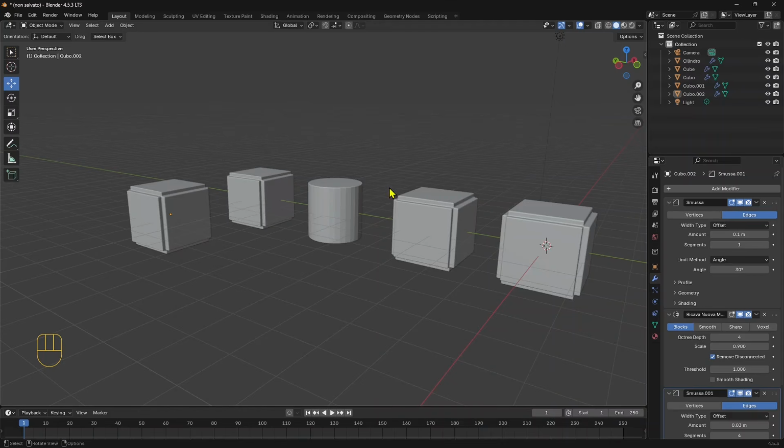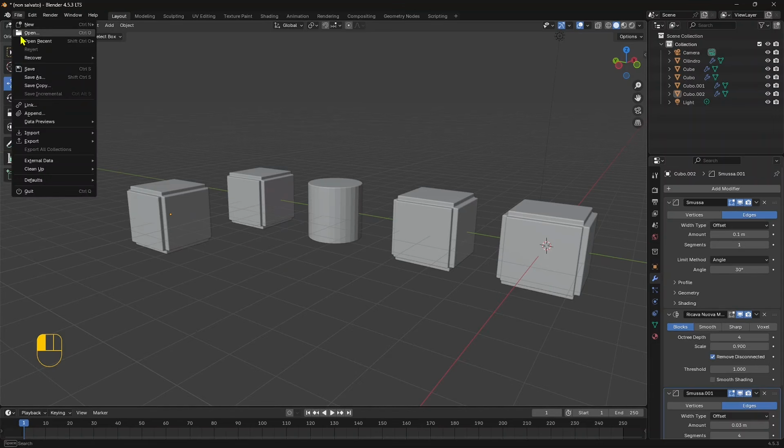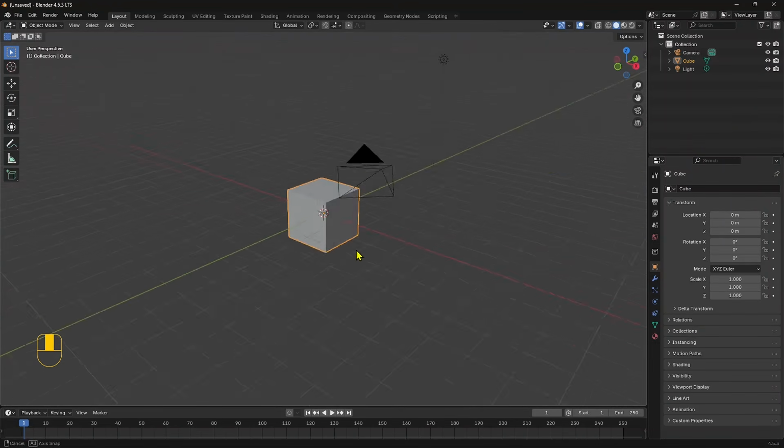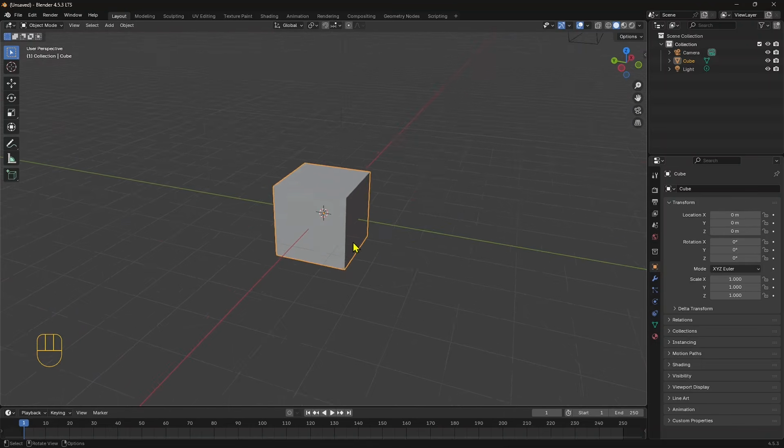In this quick video guide, I want to show you how you can work with modifiers so you can copy and paste them in one object or to multiple objects and using just a simple command. So let me just create a new general scene and we can start with a simple cube. And let's begin by adding a modifier.